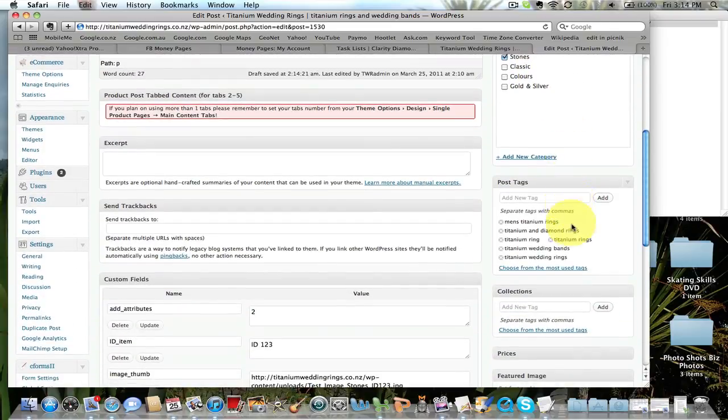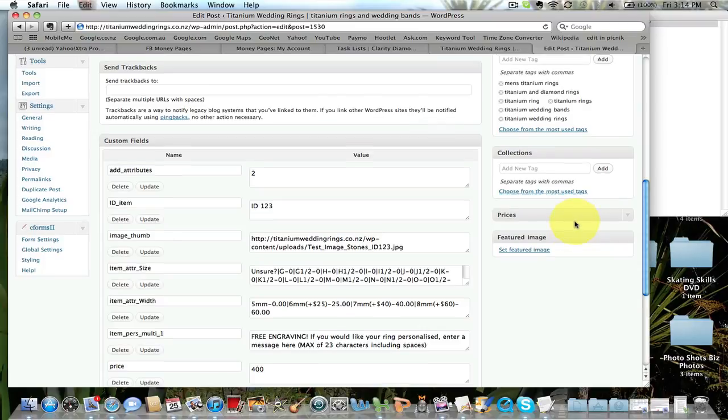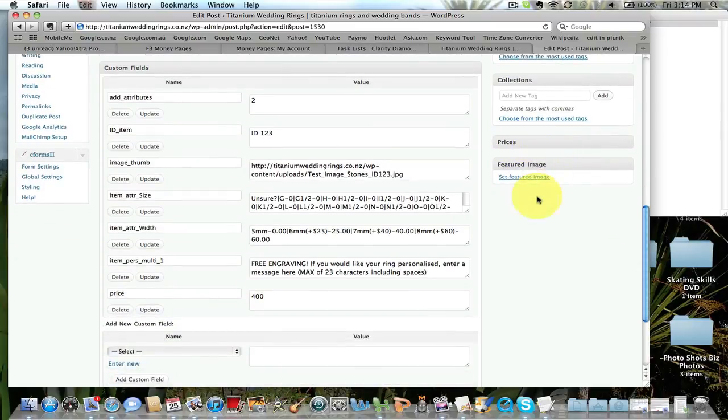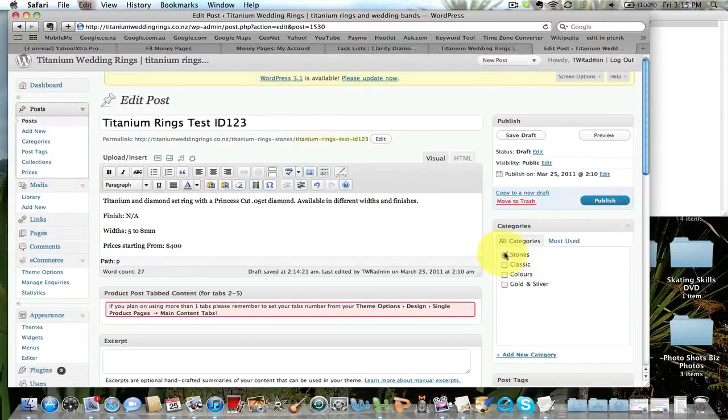Let's scroll down. It automatically has a number of keywords that I've put in the system for you. So unless the ring has a specific keyword you want to add, you can ignore that bit. We're not using the collections or the prices or anything like that. So on this right hand side, pretty much everything is done for you apart from just checking the category is right, and then you click on publish.